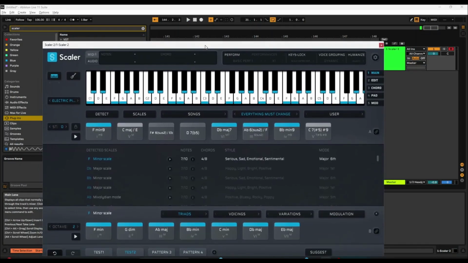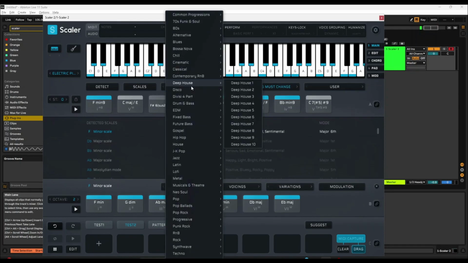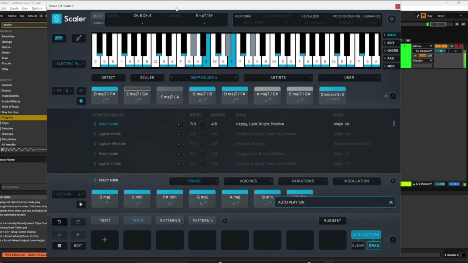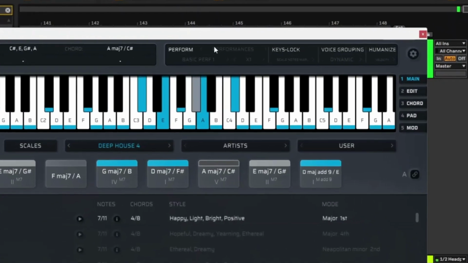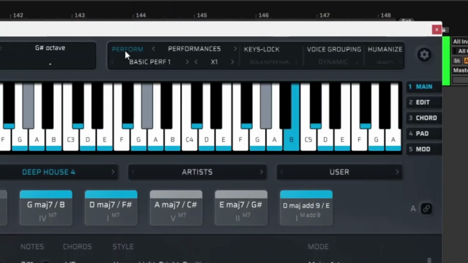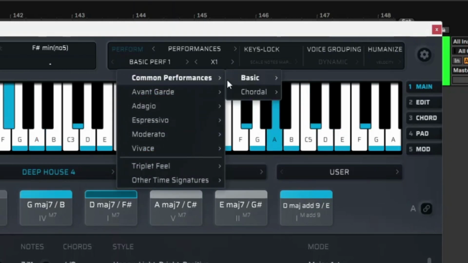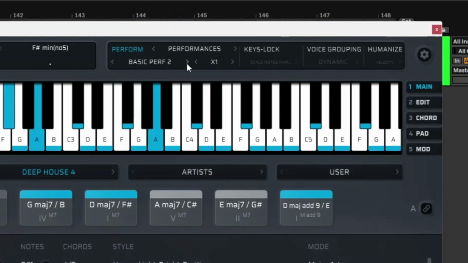Now, the last thing I want to show you is performance mode. So let's just now go back to genres, and we'll just select deep house. We're just going to select deep house set of chords. So I've got autoplay on, so it's just going to loop through these. So we're going to click on the perform mode. And now you've got all of these performances going on. So we've got the basic common performances. We can just keep going through them.